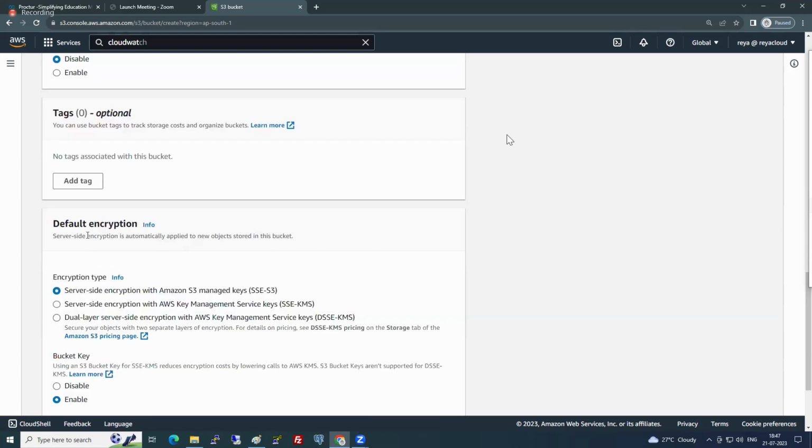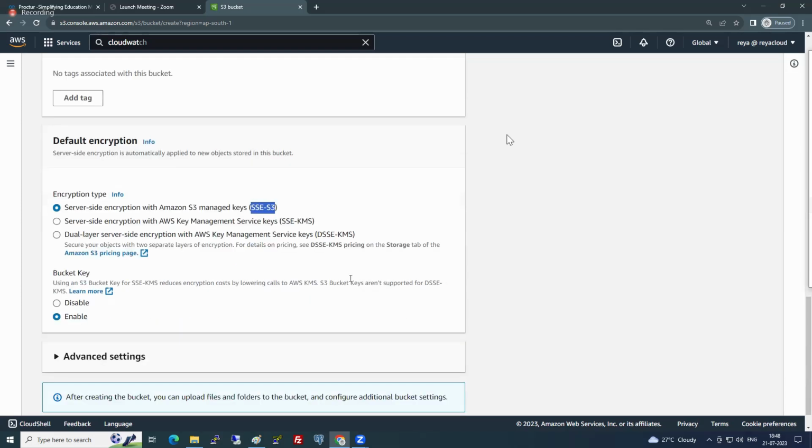If you come down, do you see default encryption? It is enabled now. Which one? SSE-S3. I told you yesterday, which is the most commonly used one? SSE-S3 only. So encryption is enabled, no problem. Who will be taking care of decryption and all? AWS. We don't need to worry about that at all.